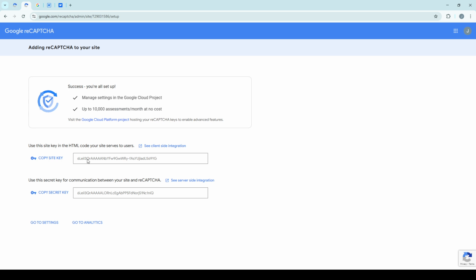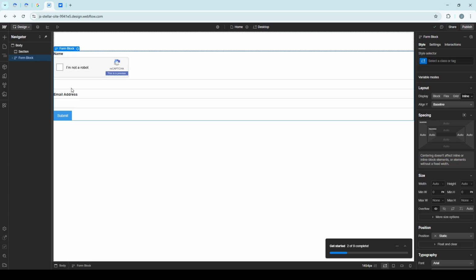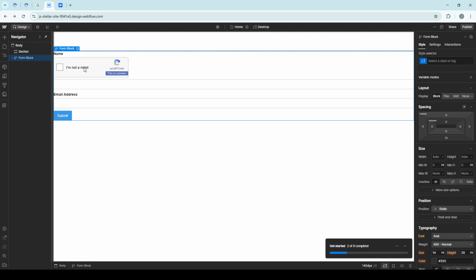Next up, let's jump into your Webflow project. Go to your site settings and navigate to the Forms tab. Here, you'll find the reCAPTCHA validation section. Paste the site key and the secret key from Google into their respective fields.